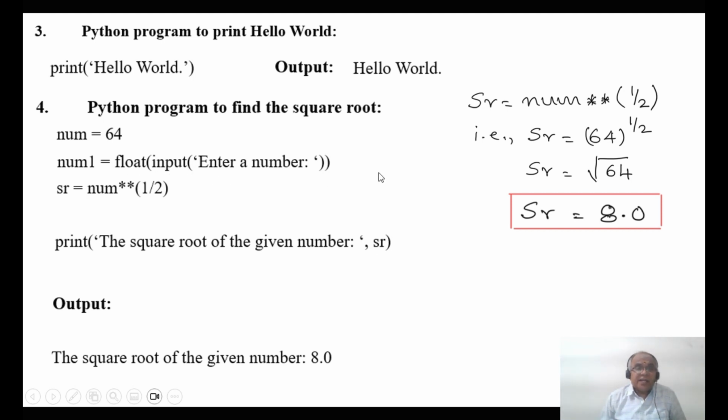Float, input, enter a number. Why do I have to use input? Why do I have to use float here? Because whenever I give input in Python, it is considered a string. I cannot do any operation on this string. That is the reason I want to convert that string into a number, and that is why I am using float.